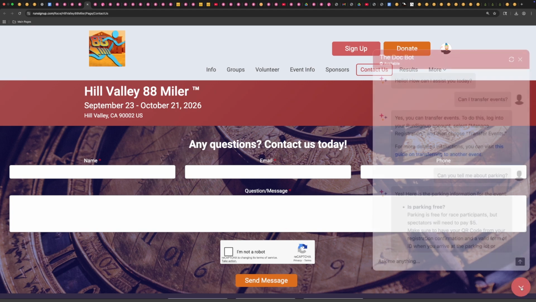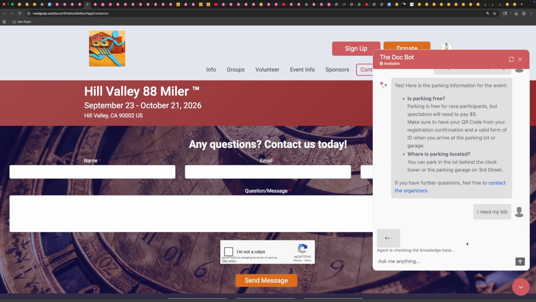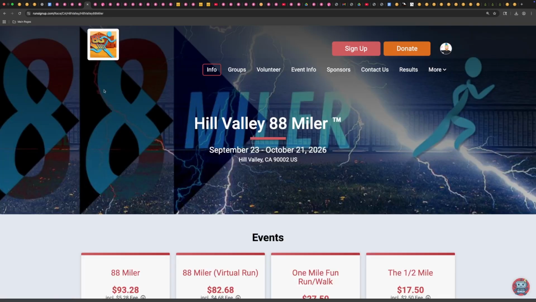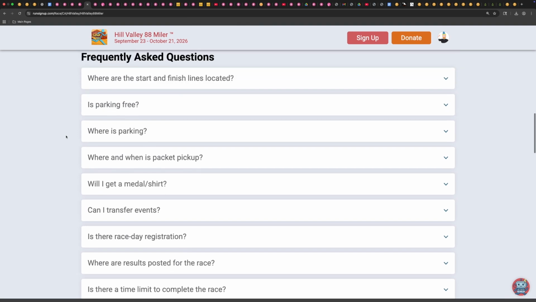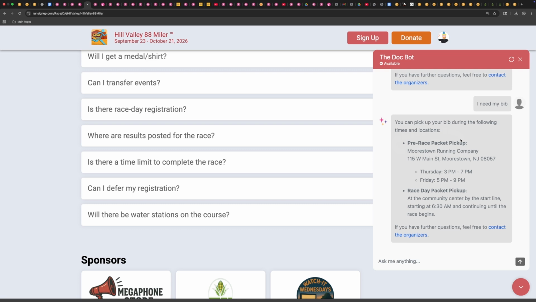All right, so now what we're going to do is we're going to see about putting in a poorly worded request. So I need my bib. Let's see what the chatbot does with that. All right, so it figured out that we were talking about packet pickup. And if we go to the main page with the FAQ, we don't have anything on here that says bib. But we do have the packet pickup information. So the chatbot was able to figure out that we were talking about packet pickup, and it told us the location as well as the times. And again, that note to contact the organizers if you have more questions.